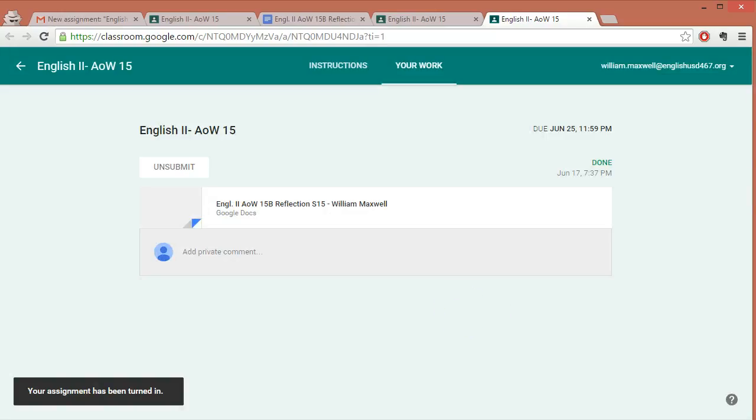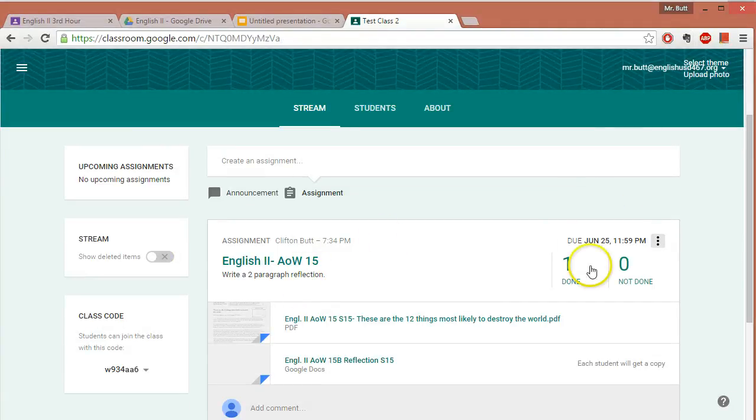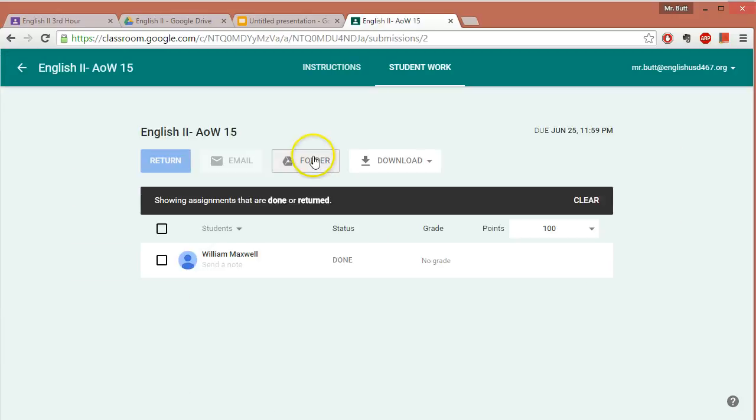So I'm going to flip back over to the teacher view. All right, so you'll see that this has gone from 0 done to 1 done. If you click on this, you're taken to your entire class, and it'll have every student here with all their stuff. This is where you put in grades.